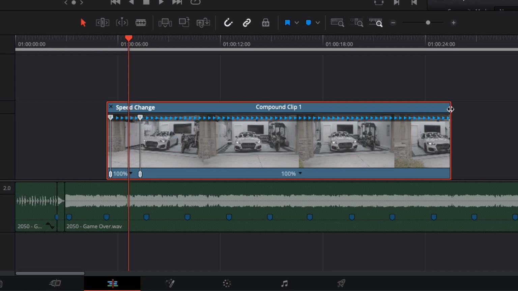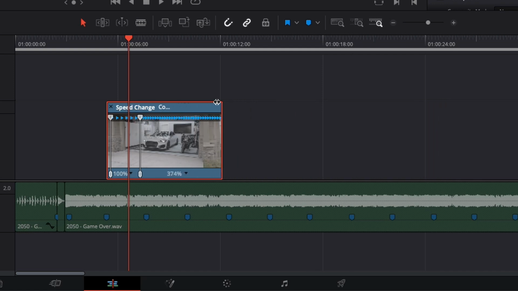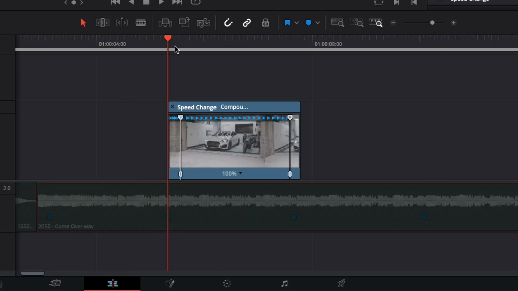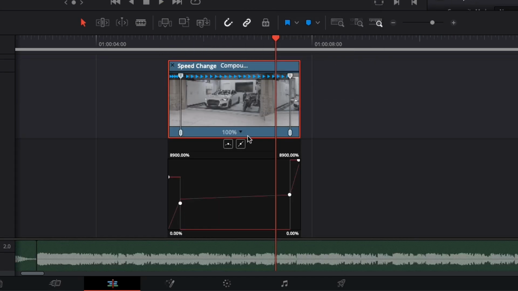I'm going to hover over the top right area of the clip and drag it over. All right, I'm pretty happy with that. We're not quite done yet. It's a little jerky, and we really want to smooth that out a little bit. You're going to right click and hit Retime Curve.